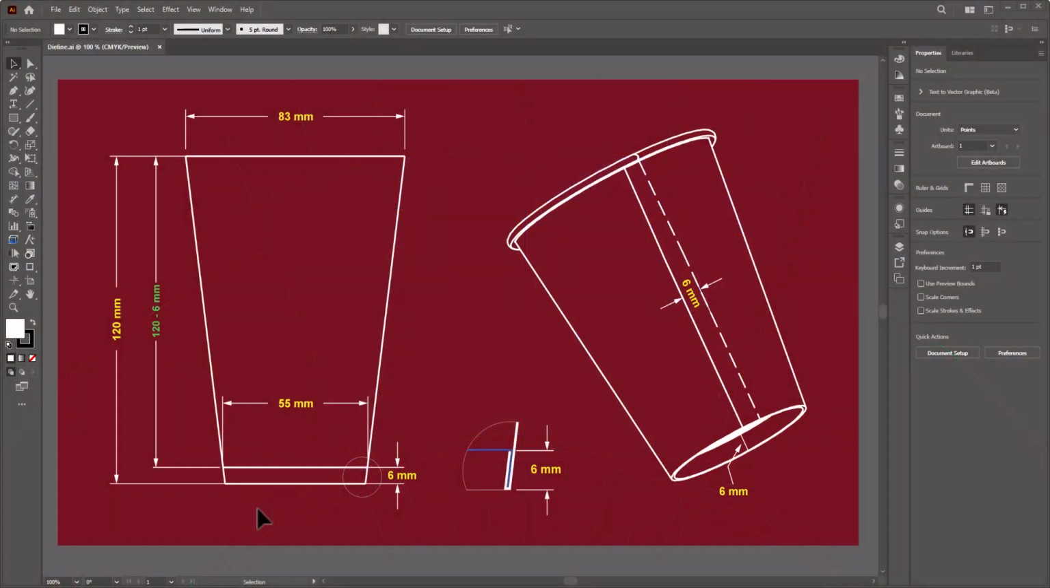For this tutorial I will use Adobe Illustrator and CorelDRAW, but you are free to use any software with tools similar to these two applications because you will learn the workflow, not the software.